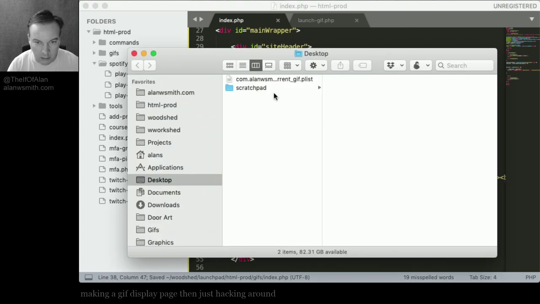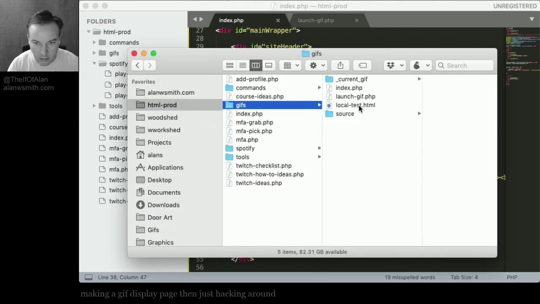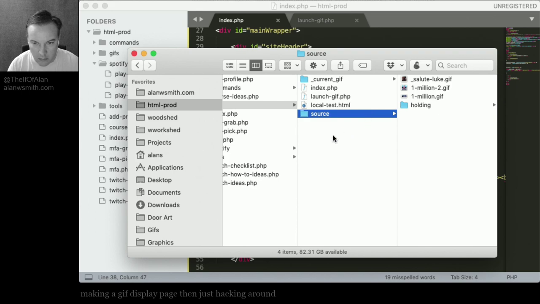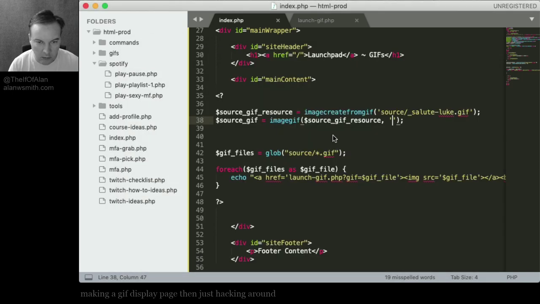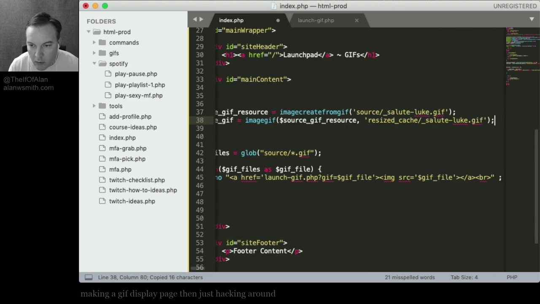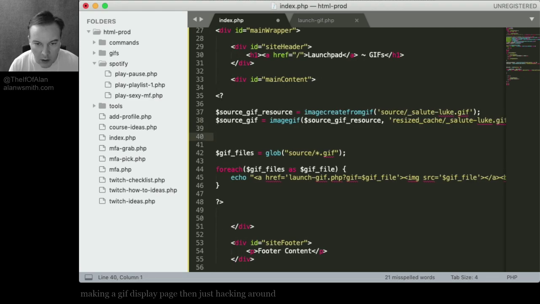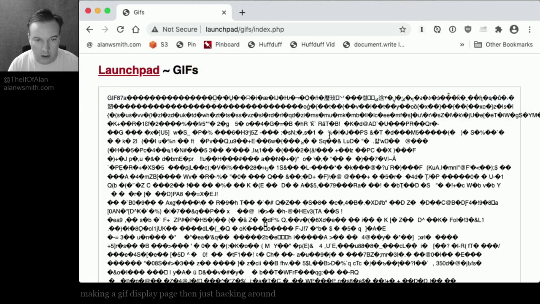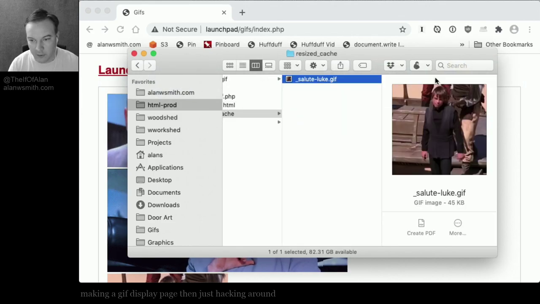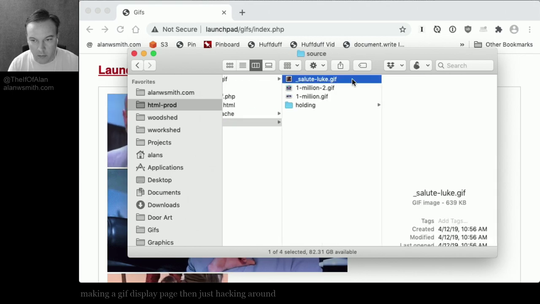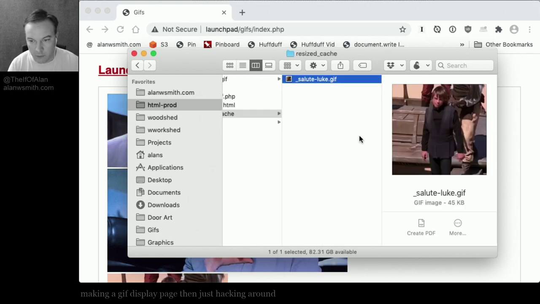which I'm going to make a directory here. Called resized cache. So I want to do a resized cache, and then I want to use the same name. Whoops. I hope when we do this, that if we look in this directory, there's our resized cache version. So it's pulling it in and it's dropping it out.